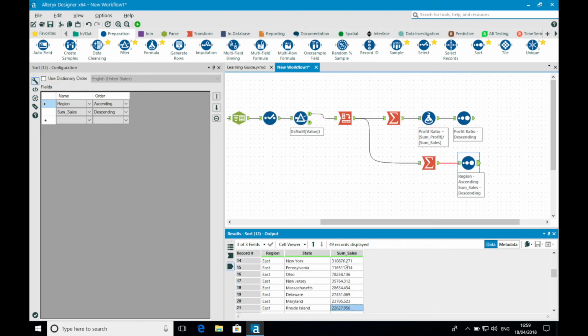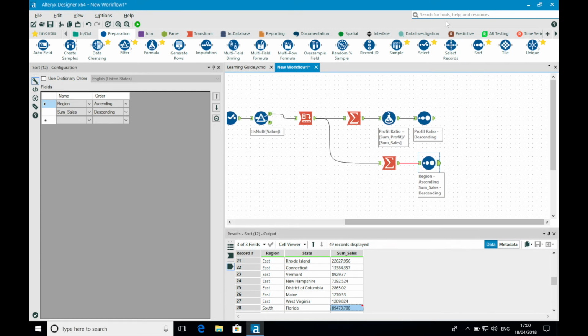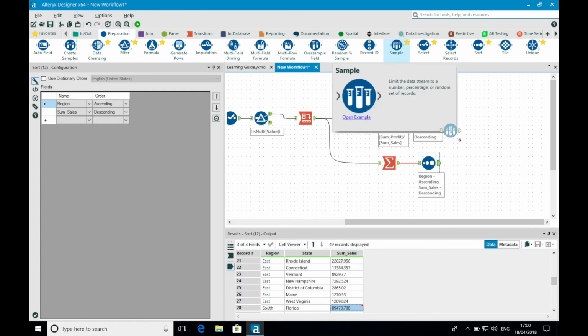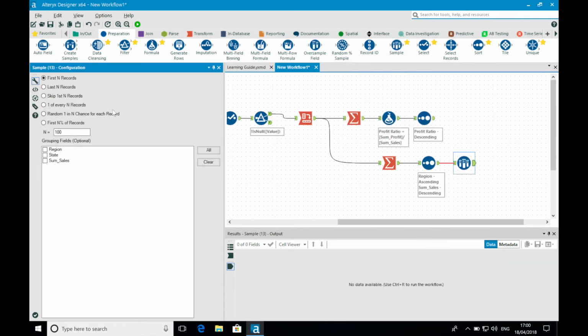But what if I want them as a separate data stream? This can be achieved using the sample tool. So the sample tool has an array of options that can be useful for us in a number of scenarios, such as the ability to skip n records. This can be useful when working with a data input that doesn't always start on the first row. You'll also see in the configuration pane, it's possible to return the first n records.